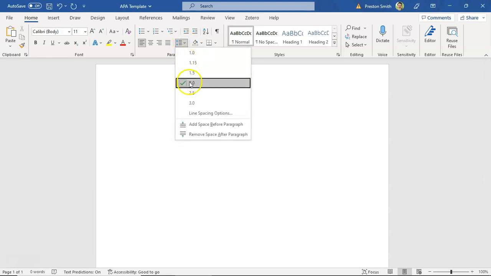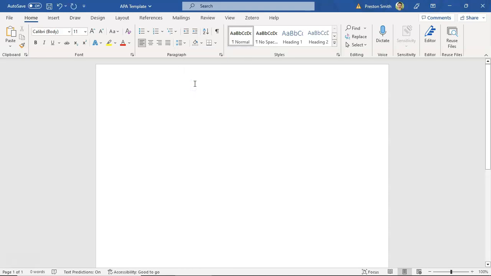and mine was on 2.0 because I was messing with it earlier. Yours will probably either be unlabeled or say 1.0, but I'm going to 2.0. That's what you need to set it to. It's APA requirements. My line setting is now 2.0.